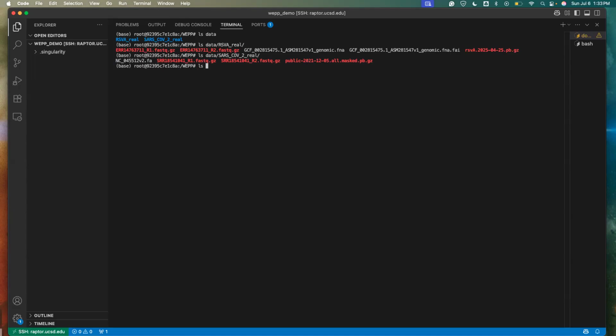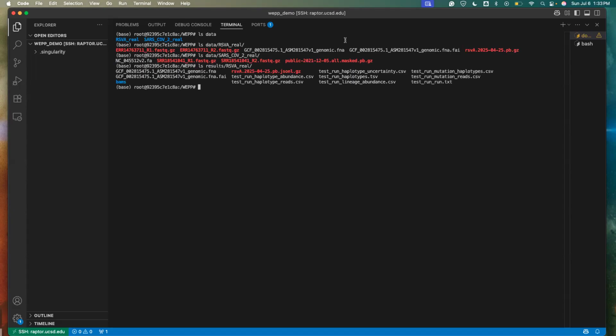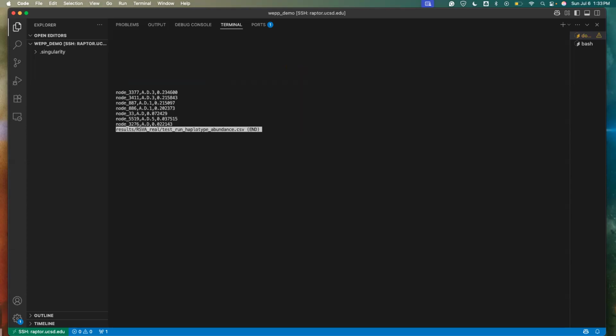Another thing that I wanted to show you is the results. Because I told you I have already run the RSV dataset, you can clearly see all of these different files, where this file tells you the haplotype abundance that is there. Let me show you how it looks. Okay, so if you open this file, the first column shows you the haplotypes that were detected.